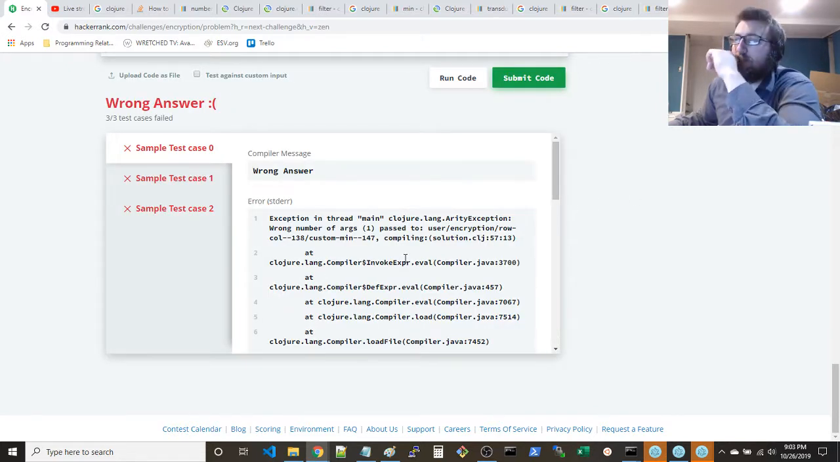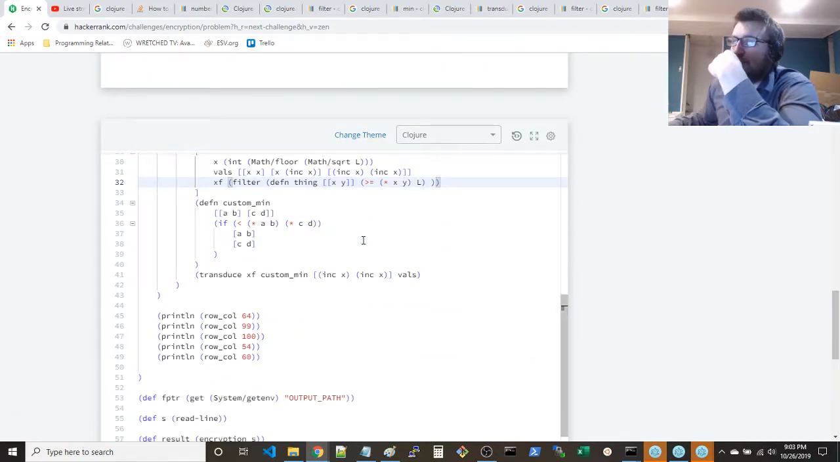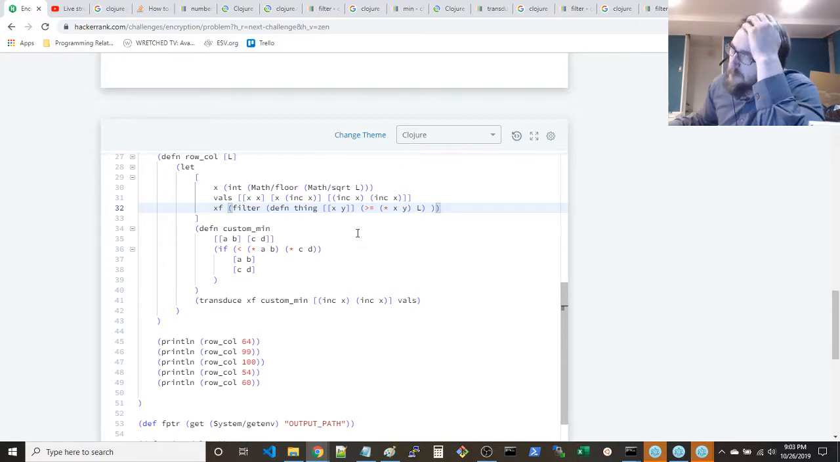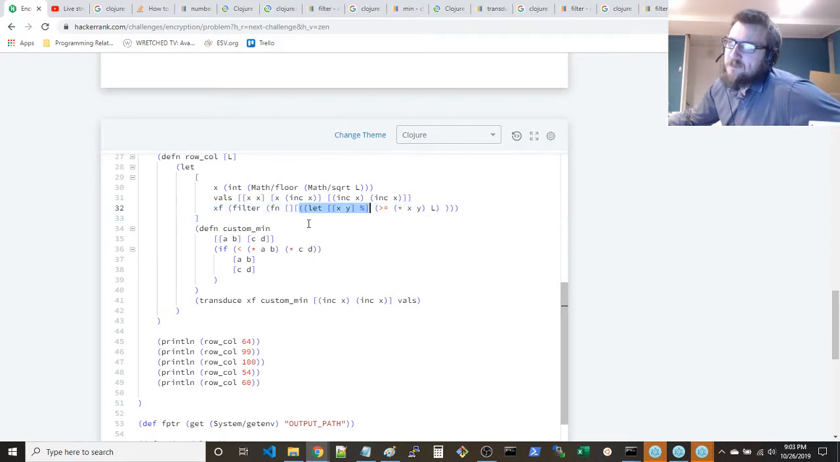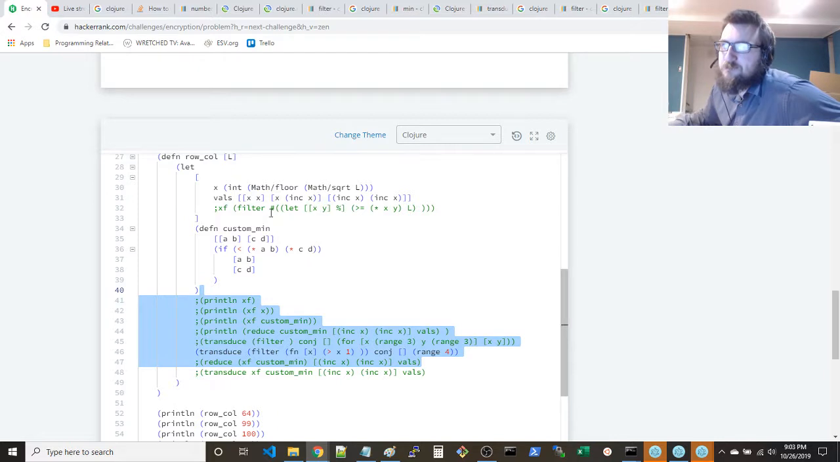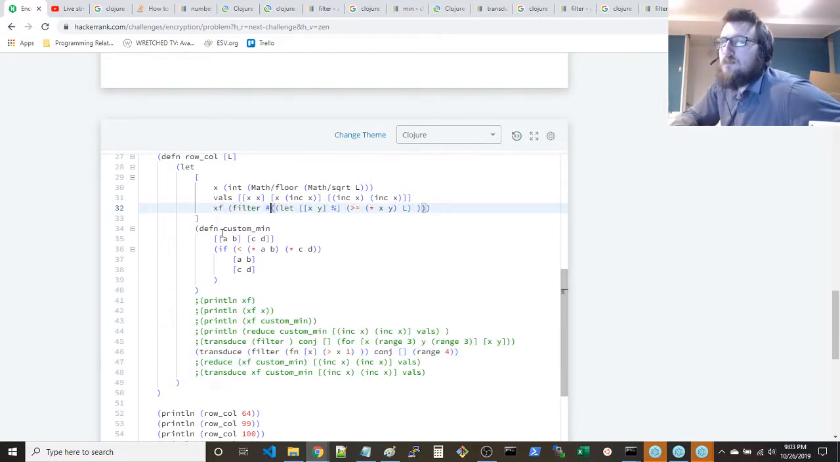Destructuring that happens. Oh, custom min. Oh. Interesting. What? What? Oh! My soul. My soul. It's killing me, man. Yeah. This is killing me.